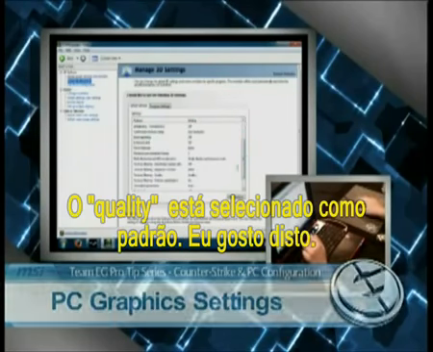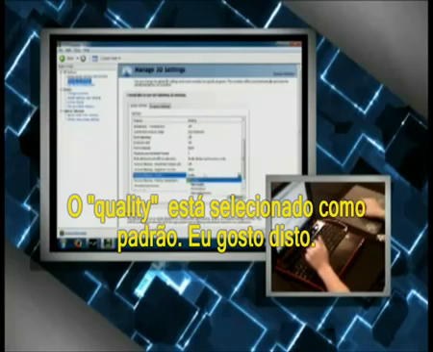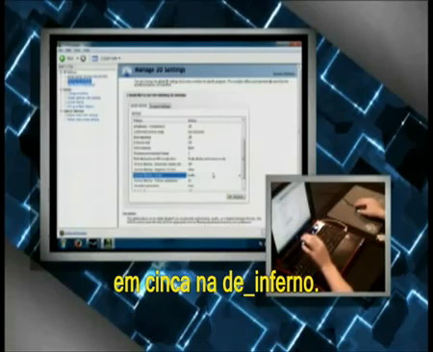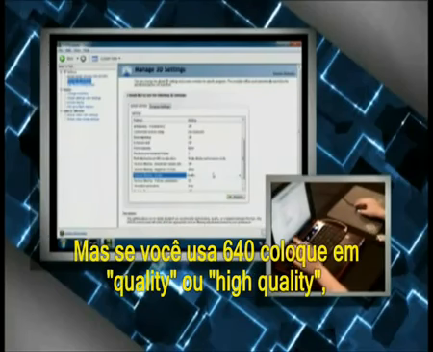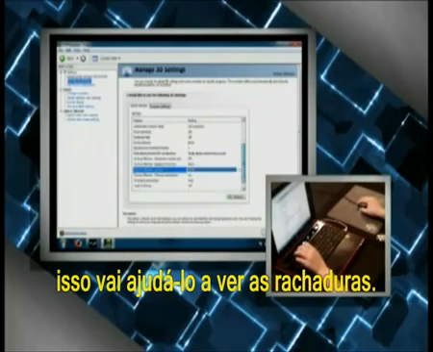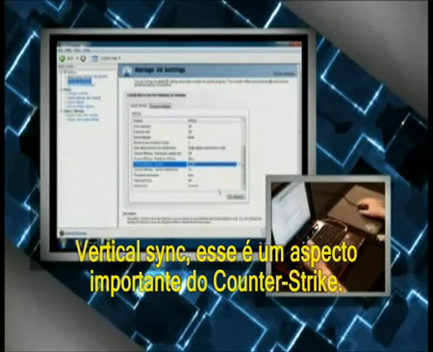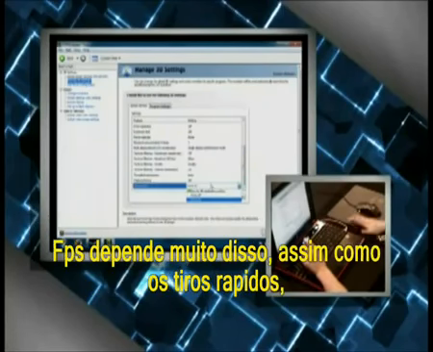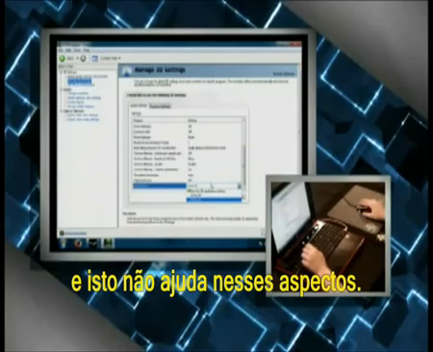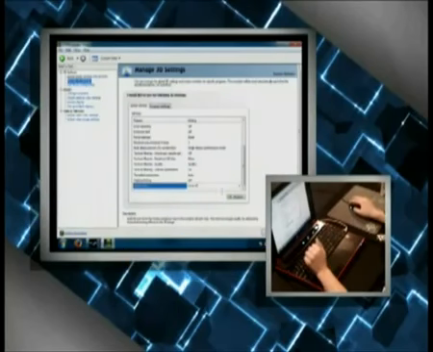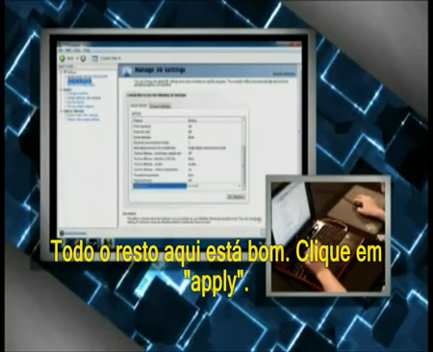Texture filtering quality. It's already set at quality, which is the default. I like this. I use 800 by 600, so it's not as dependent on seeing through little grates and stuff like on Inferno. But if you're using 640, you might want to look into using quality or high quality to help you see through those little cracks. Set to quality, boom. Vertical sync is a big aspect of Counter-Strike. FPS is really dependent on quick shots, and this is not good for that. So if you put it to force off, that's a proper setting. Everything else looks good in here.